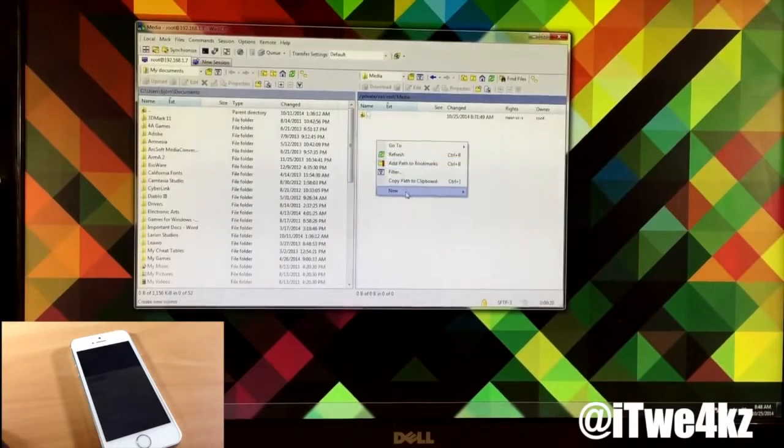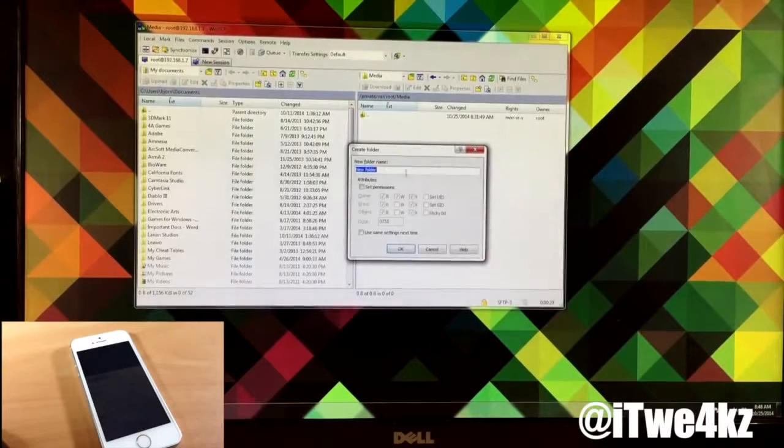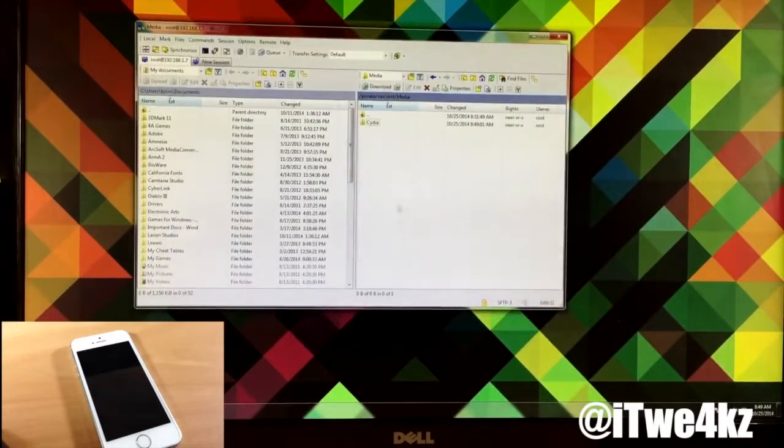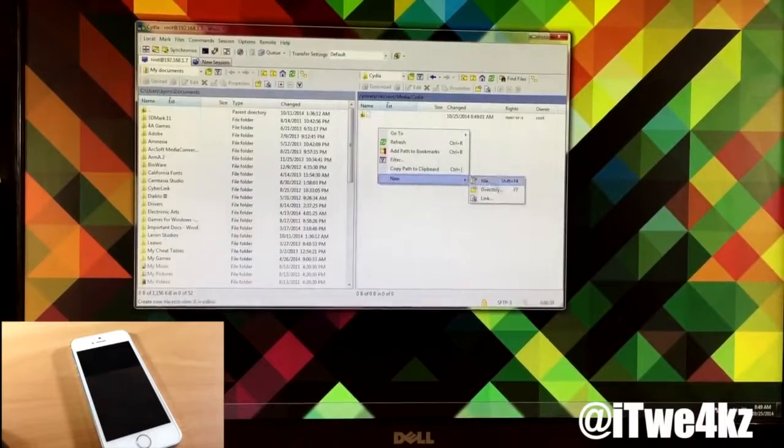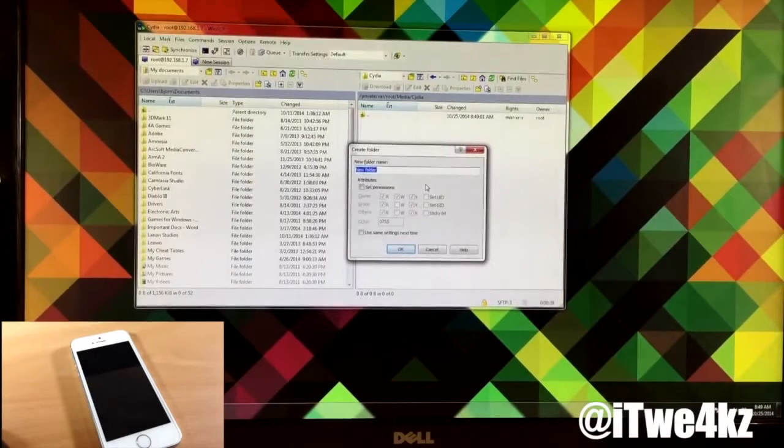a new folder. So we're going to go to new, and then we're going to go to directory. And then the name of this we're going to call Cydia. So we'll just type in Cydia, and then we'll click OK. And then we're going to open up Cydia, and then we're going to create a new folder or a new directory, and we're going to call it auto install. Capital A-U-T-O, capital I-N-S-T-A-L-L. And then go ahead and click OK.